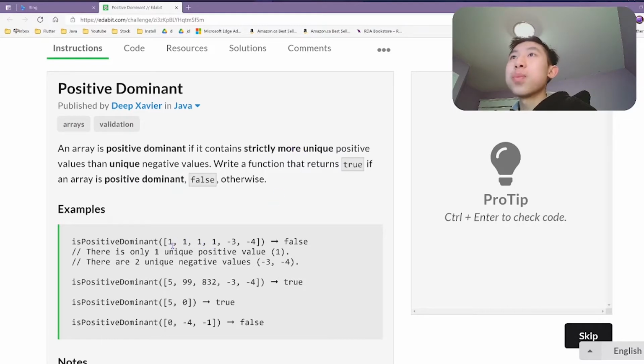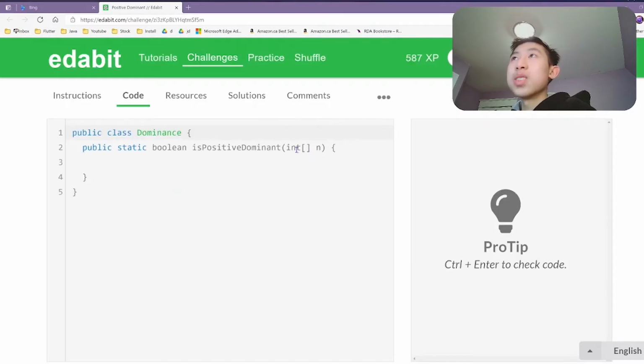So in this one, I can see there are 4 ones, which are positive, and 2 negatives. And you have to make sure the function takes an array and returns true or false.